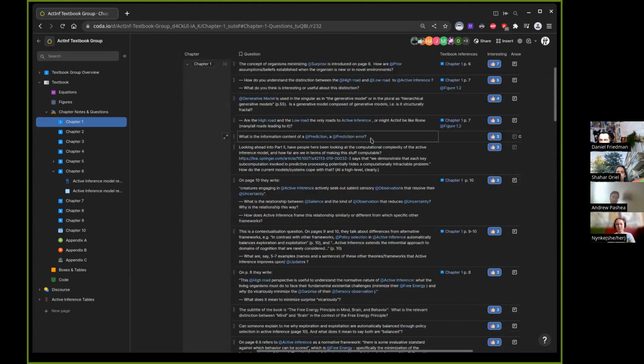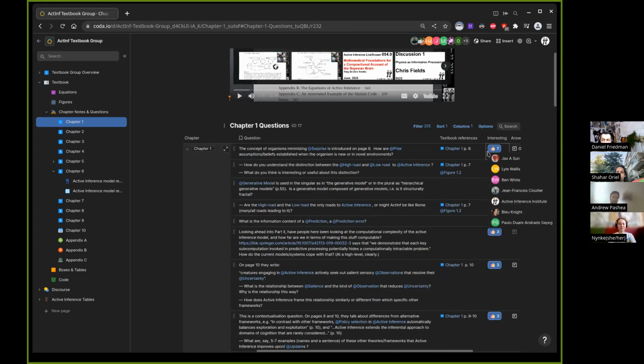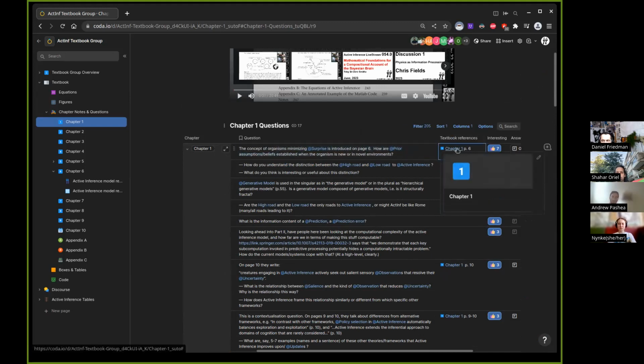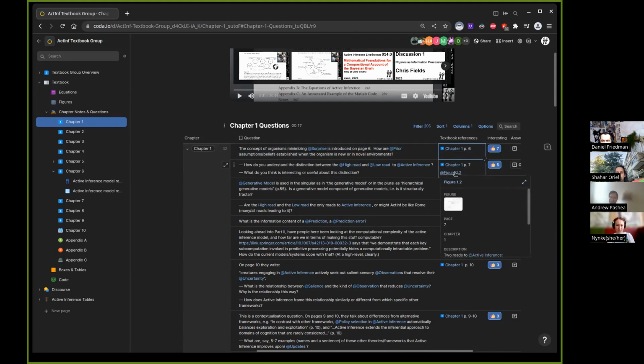And you can also upvote questions with the interesting. So for example, organisms minimizing surprise introduced on page 6. How are prior assumptions established when the organism's new or in novel environments? And then this textbook reference, okay, chapter 1, page 6, or here, figure 1.2. You can mouse over again, see what it was.